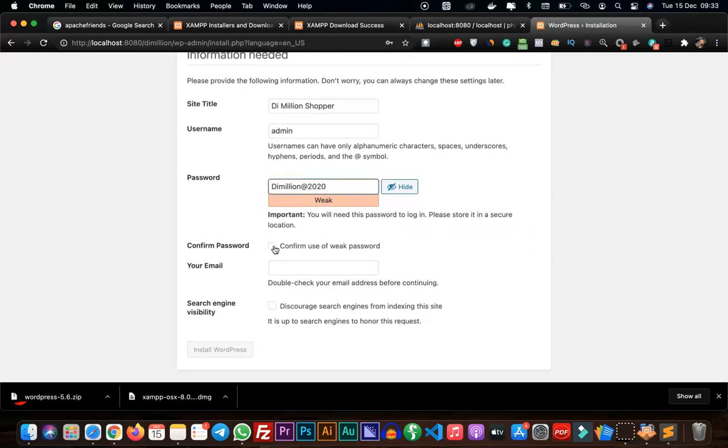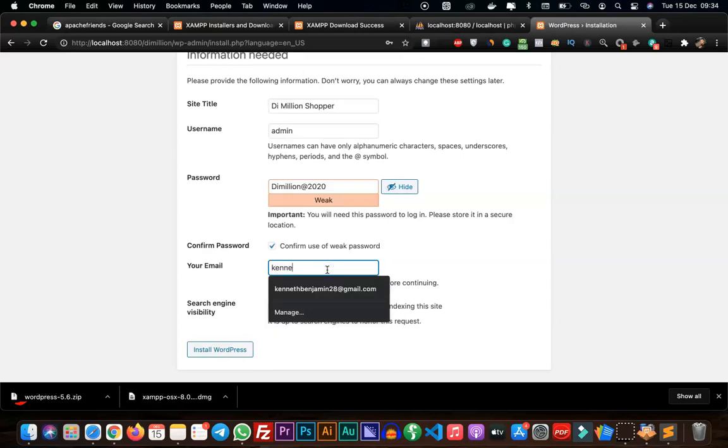So I'll click here to confirm the use of weak password. So here I would enter the admin email, and the next option says search engine visibility, discourage search engines from indexing the site. Only if you are trying to build a private website can you select this option, but if not, leave it as it is if you want your website to be indexed by search engines like Google, so they can crawl and find your website and index it when people search for keywords that are related to your website. So I would not discourage search engines from indexing this site.